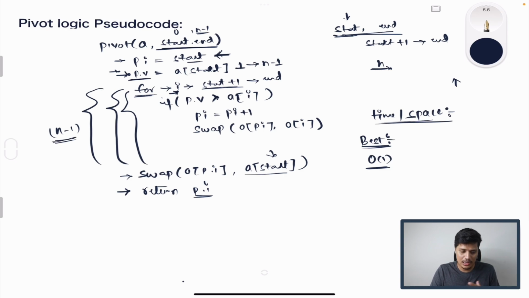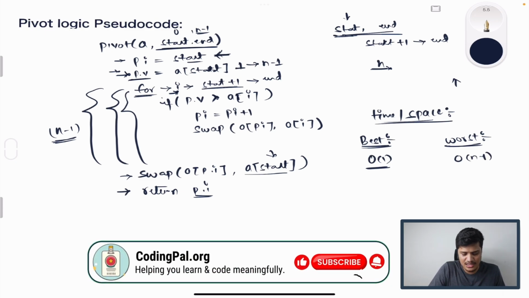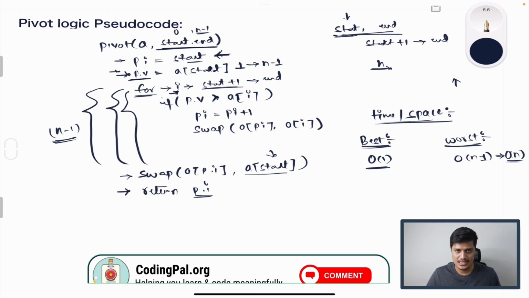So the overall time complexity when implementing the pivot on an array of n values, where the range is from the 0th index till the very last index of the array, is where the worst case scenario occurs, and the time complexity will be order of n minus 1. We simplify this as order of n only. So that is the worst case time complexity.